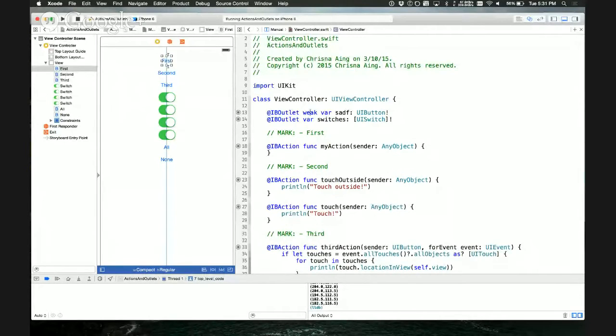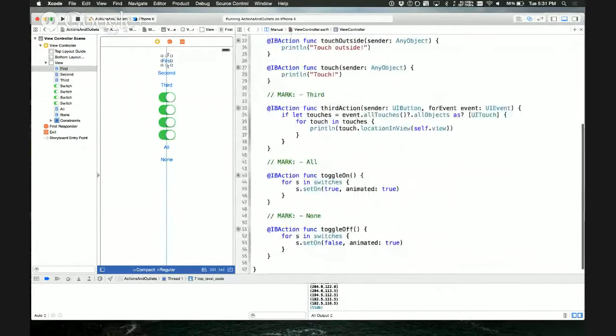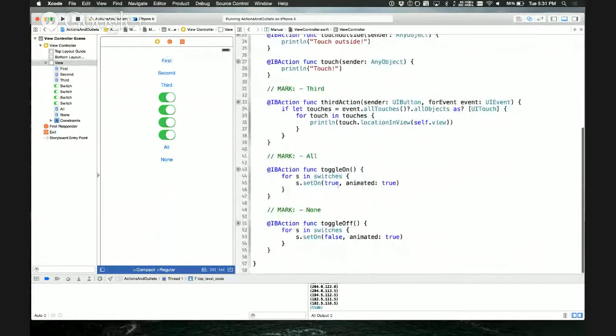We're going to go over outlet collections. So an outlet collection is essentially an array of objects. Typically, you want to use this if you want to do the same thing to a lot of the same type of objects. So am I sharing my screen again? Yes, you are. Cool.